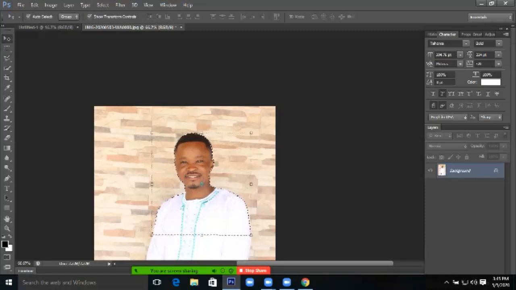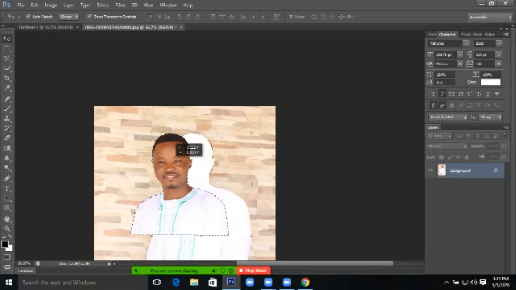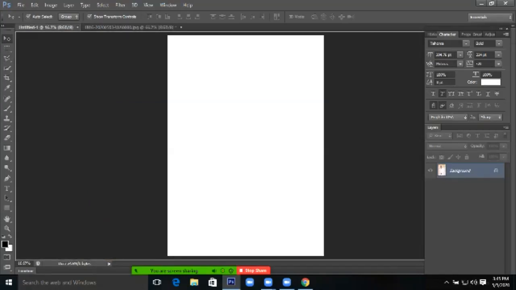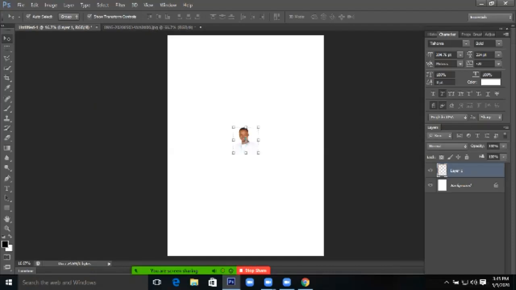So when you click on the picture, you notice that the selected portion is selected. Then you move the cut portion to the working sheet. I'm moving it to my working sheet. Let's position it on the working sheet. Can you see it on my screen now?